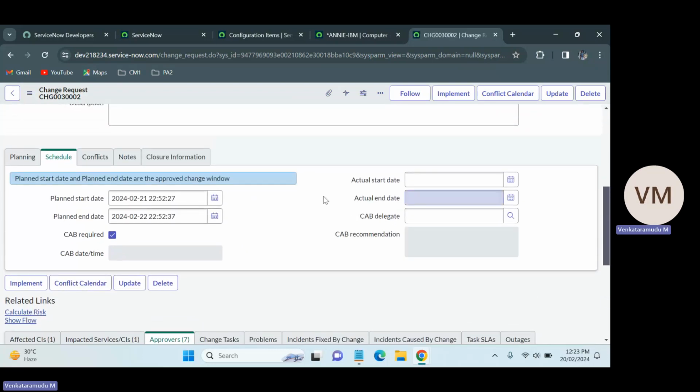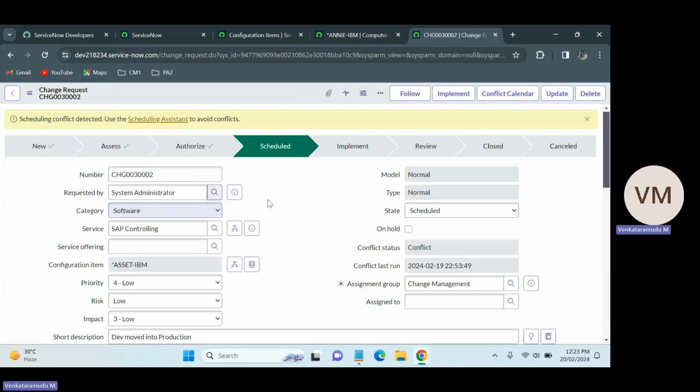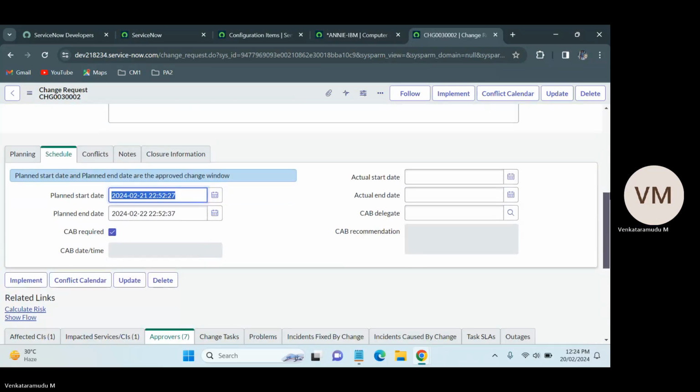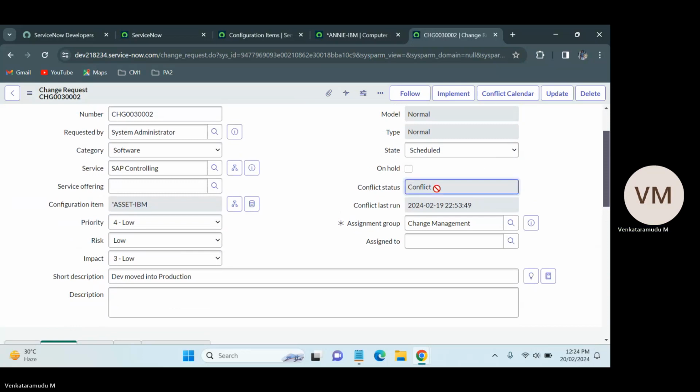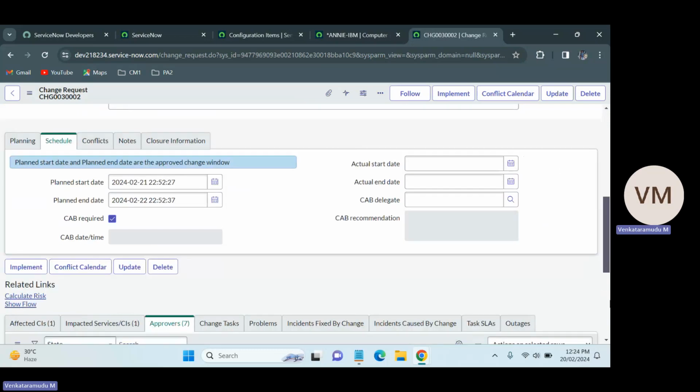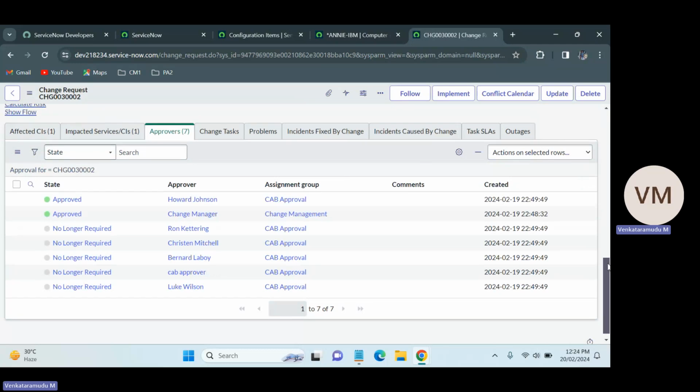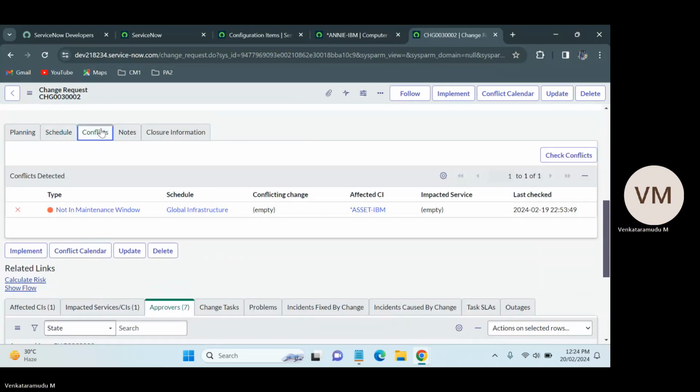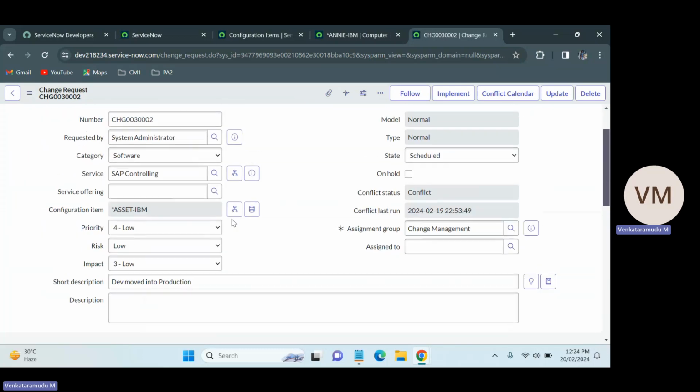See, once this date is set, see this conflict. Schedule job on hold, and conflict, where we can see that conflict: not in maintenance window, global infrastructure. Okay, so here we have selected that CI, right? Once we have selected this CI, it is not in maintenance actually. It is not progressing right now. So that is the reason.